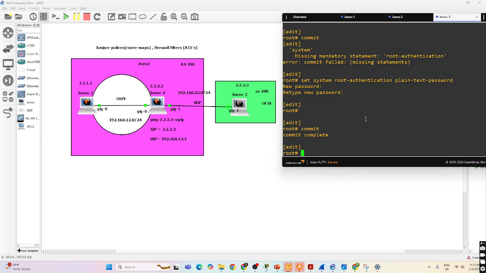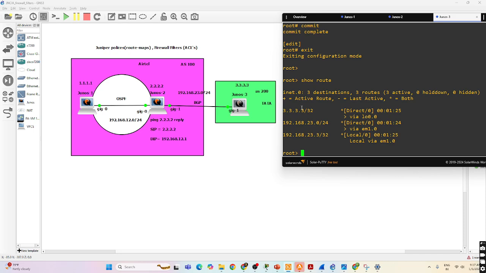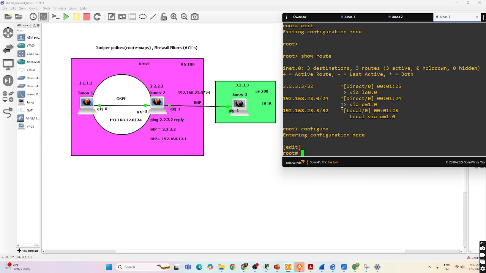Okay, let's see. We are changing the default behavior of the routing table. Let's see what changes we are doing. Check show route. So we have a route 3.3.3.3. The route is there, but it is directly connected. But this 3.3.3.3, I want to advertise in BGP, right? This kind of change I am doing now. Let's see how you will achieve it through policies.